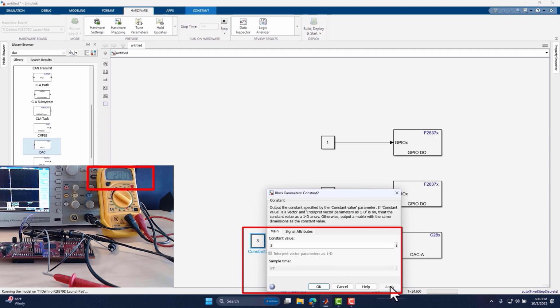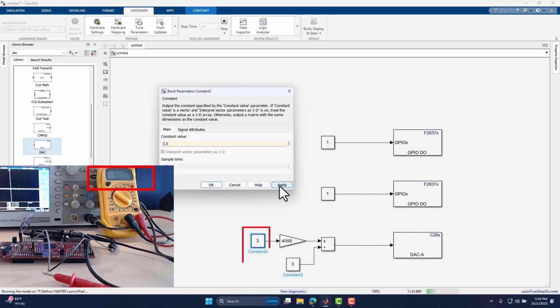Now say I set the value of the constant block to 3. The voltage measured is 3 on the DAC pin, which you can see on the multimeter. I set it to 2.5, the DAC outputs a 2.5 volt. I set it to 1 and the output is 1 volt. And I set it to 0, the output is 0 volts.